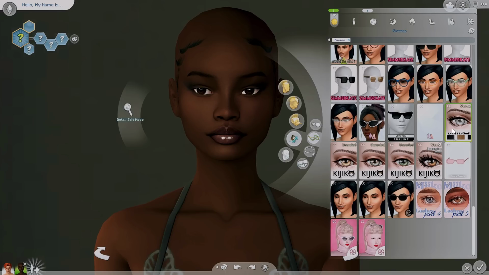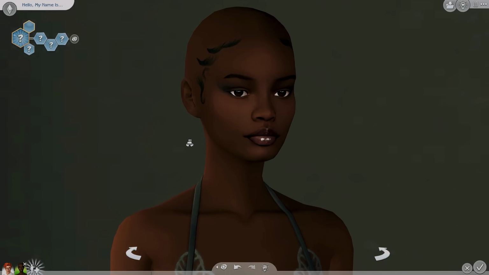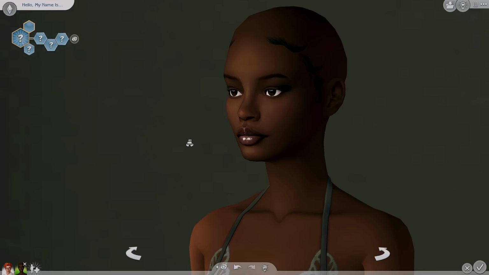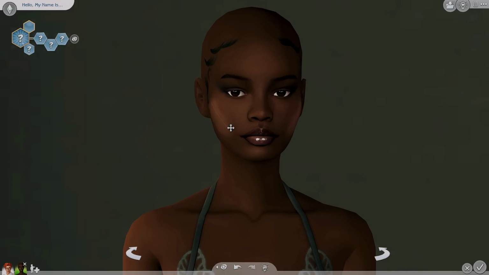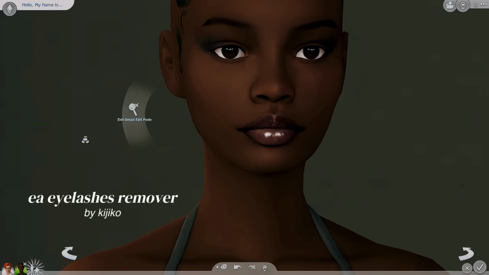For eyelashes, I do use a few creators. My main creator is Kijiko Lashes, but I also like to use lashes by Miko as well. But speaking of eyelashes, if you notice on this sim here, she doesn't have any of the eyelashes that come with the eye presets made by EA. And this is with the EA eyelashes remover mod made by Kijiko.